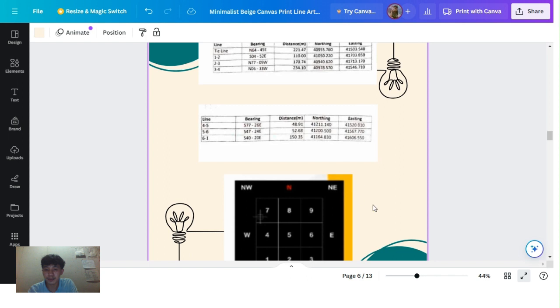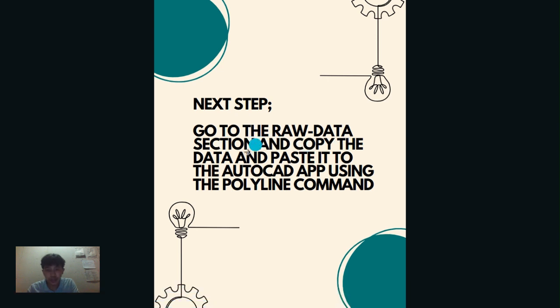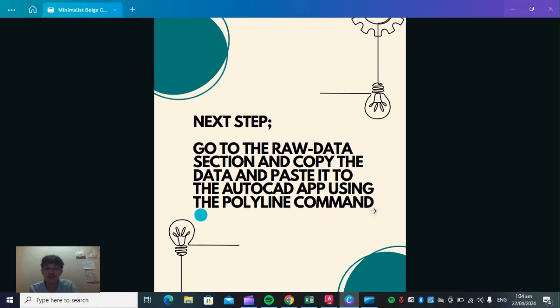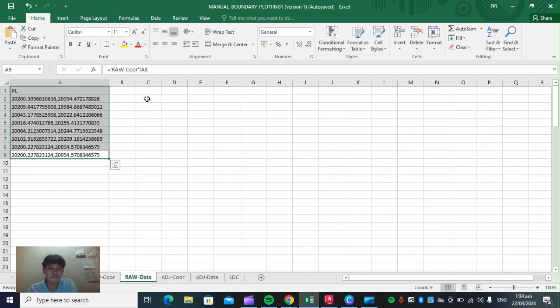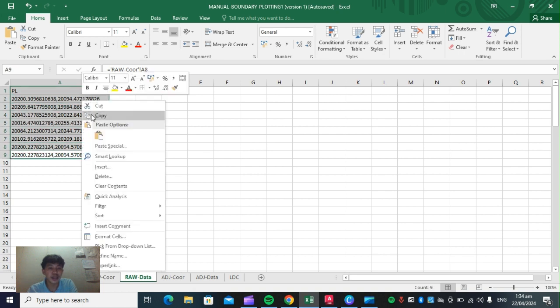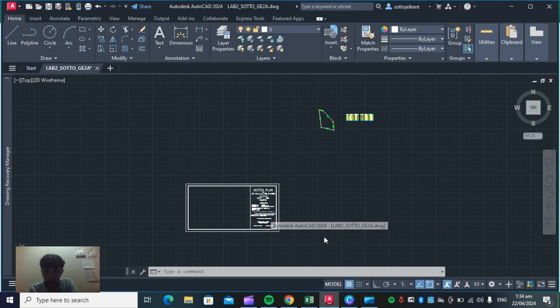After that, the next step is we go to the raw data section and copy the data and paste it to the AutoCAD app using the polyline command. So we're gonna go here, go to the raw data after you input this, and you're gonna highlight it, copy it, and go to Autodesk.